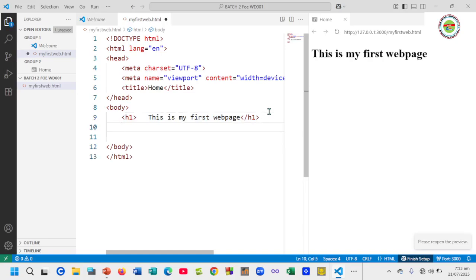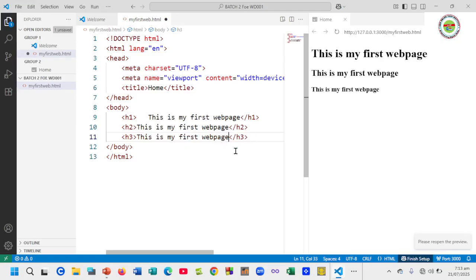So let's go down and say h2, and type again the same sentence. I will just copy this sentence here. I don't want to be retyping everything to waste time. So I will just say this is my first web page. You see how small this one is. Okay, so I will come here again and say h3. You can see once I press enter, I will have opening and closing tags. Paste the information.